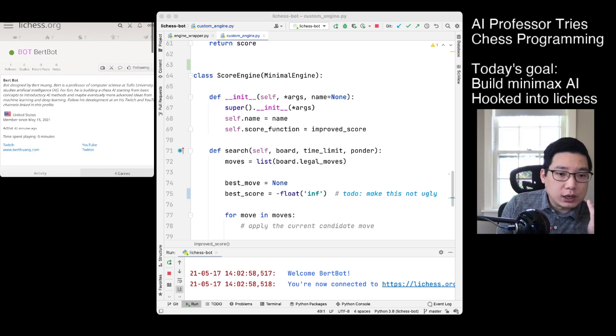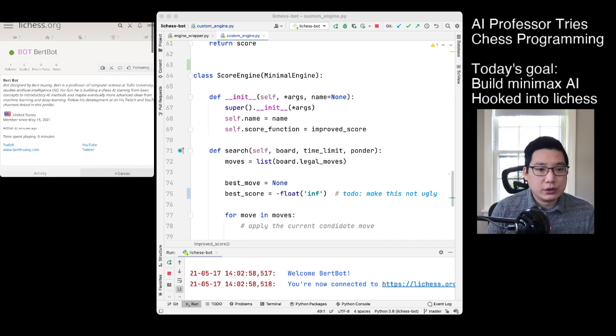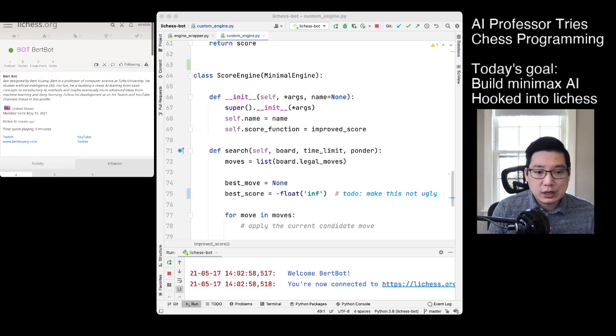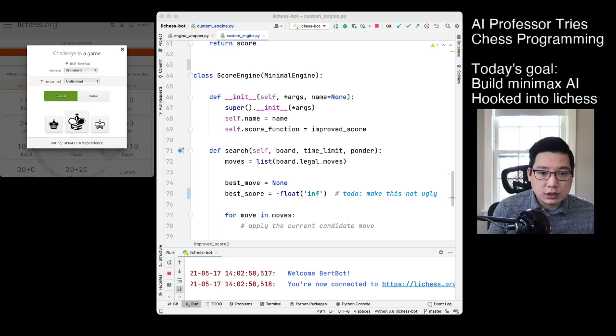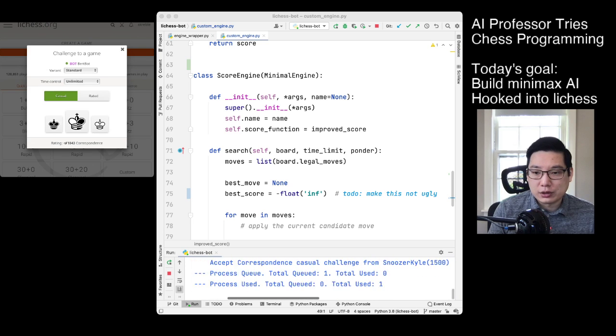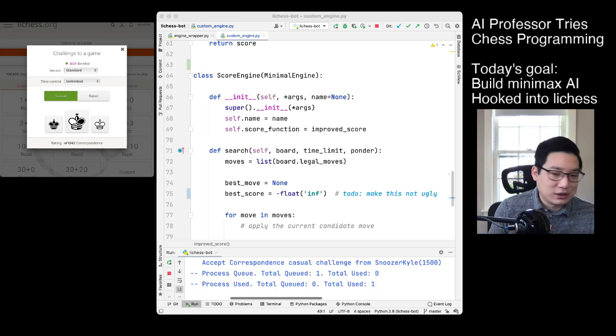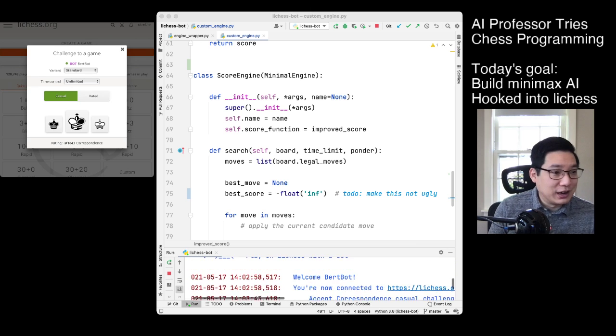So here's my bot. You can follow it if you want, if you're on Lichess, and I'm going to challenge it to a game. So let's challenge it to a quick game. I think I configured it not to accept rated games for now, because while we're building it, at some point maybe I'll just set it to accept rating. Someone just challenged me. Okay. Kyle has challenged me. I know Kyle.